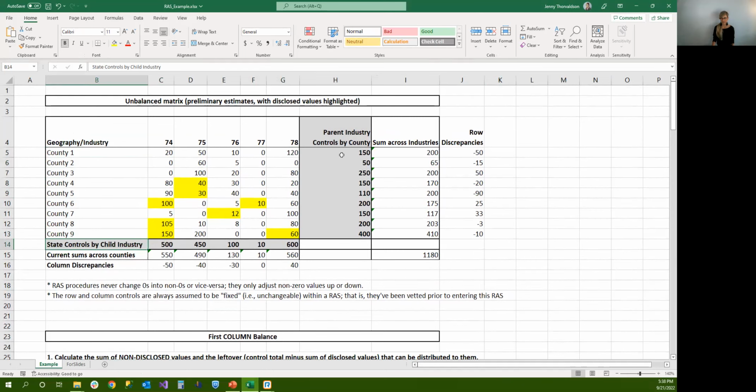Oh, one thing I didn't point out yet, and I have it asterisked here, is that the RAS procedure will never change a 0 to a non-zero or vice versa. It only adjusts non-zero values either up or down. Okay, and we're assuming the row and column controls are always fixed, and so they're unchangeable within a RAS. That means they either are known public, raw data that you don't want to change, or they've been vetted prior to entering the RAS and you think that's a good control value.